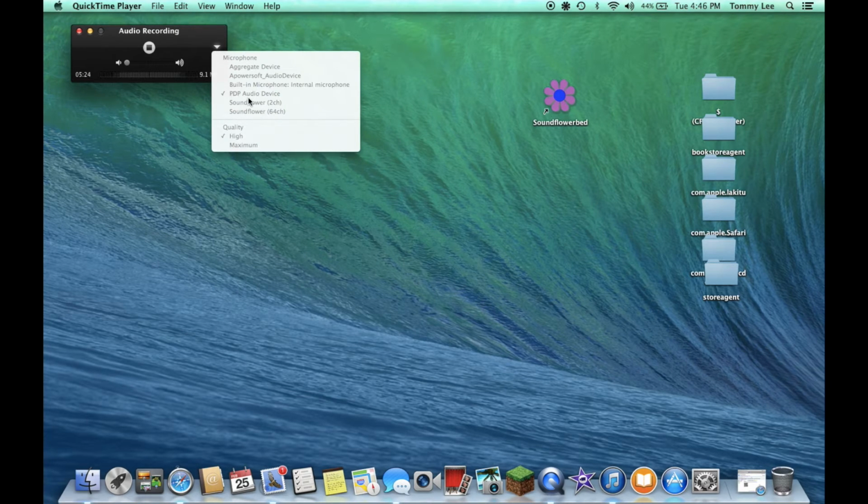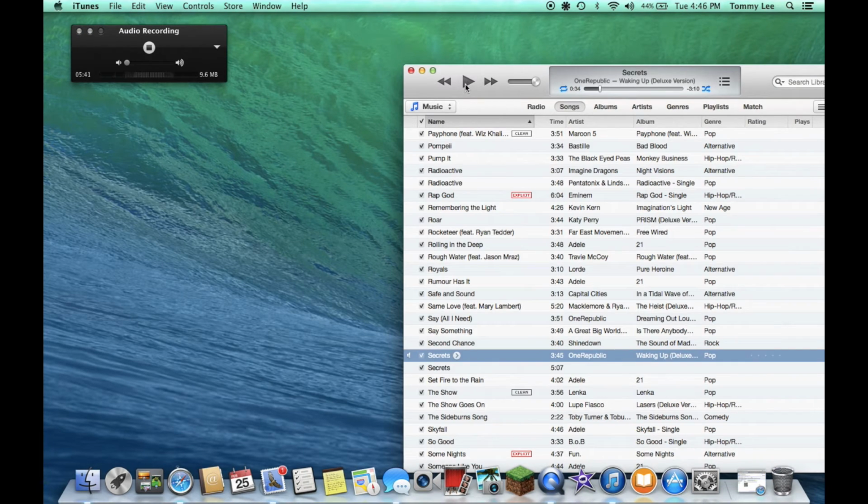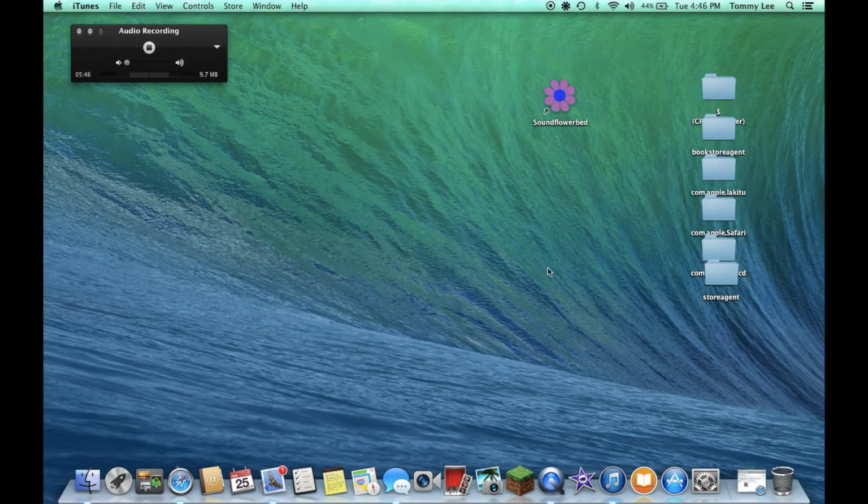Right now I'm using this to record my voice audio, but for the screen recording, you're going to want to click the Soundflower 2CH right there. And once you do that, when you record, you can just run a test with iTunes, for example, or with your Minecraft. Doesn't really matter what it is, and you should be able to hear the sound from it.